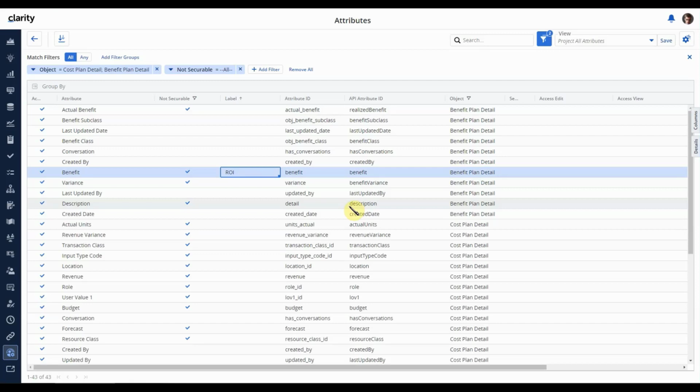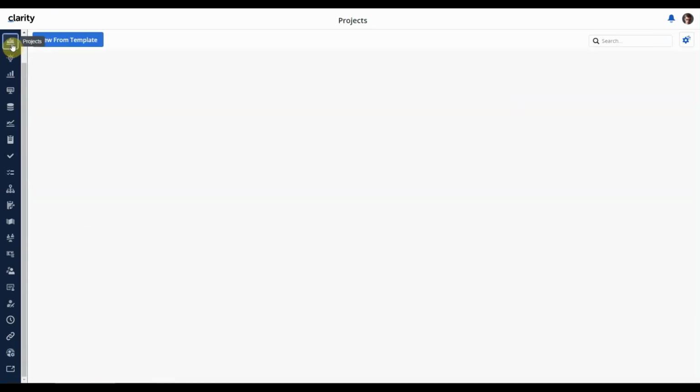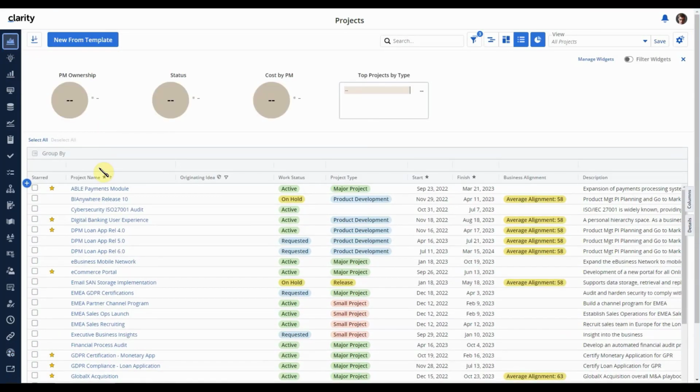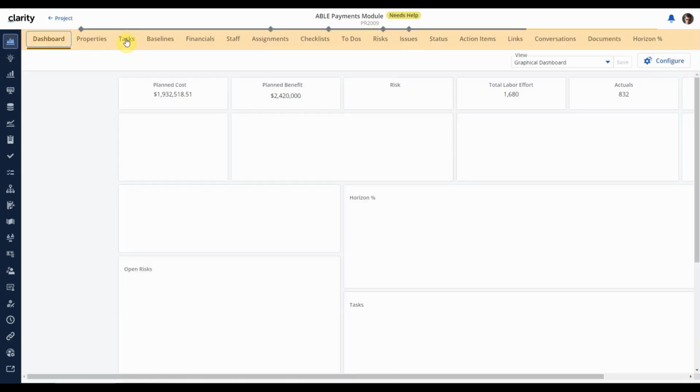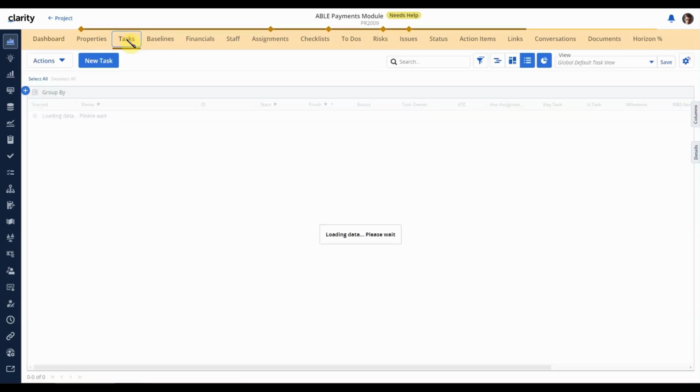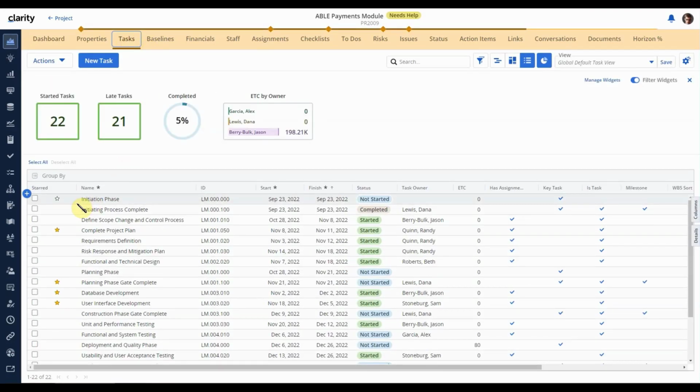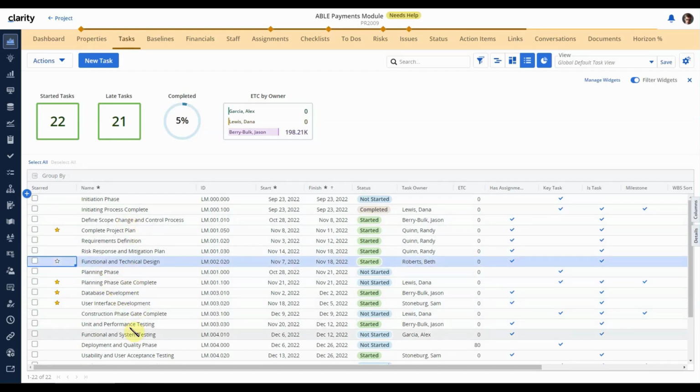Next, I am going to go into the projects, and within my project I'm going to navigate to the task module of my project. And in here you can see that we have a new column that I've manually added called starred, and there are certain tasks that I have already starred. I can star any additional task or remove a star from any of these tasks as I choose to do so. The same star capability is available in the task workspace.